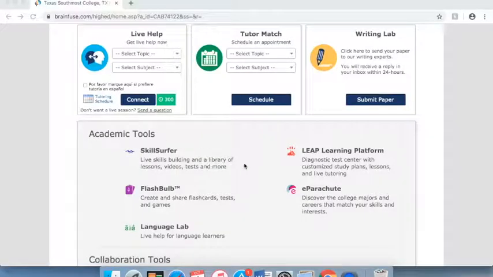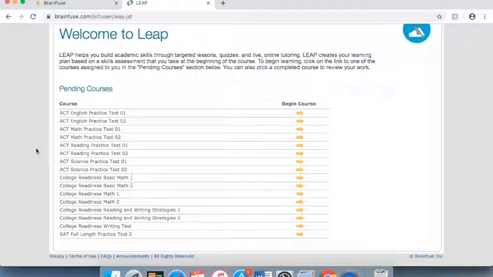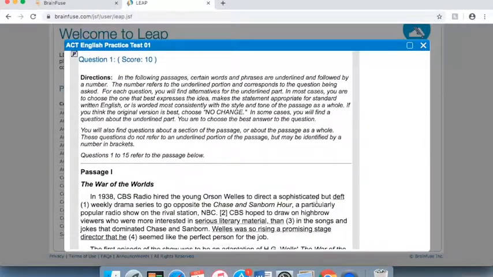Now I am going to show you the Leap Learning Platform tool. To find the Leap Learning Platform tool, click next to the picture of a red hand with a pencil that reads Leap Learning Platform. You will then be taken to the Leap home screen. The Leap Learning Platform tool allows you to access content such as courses, quizzes, live tutoring, and online tutoring resources.